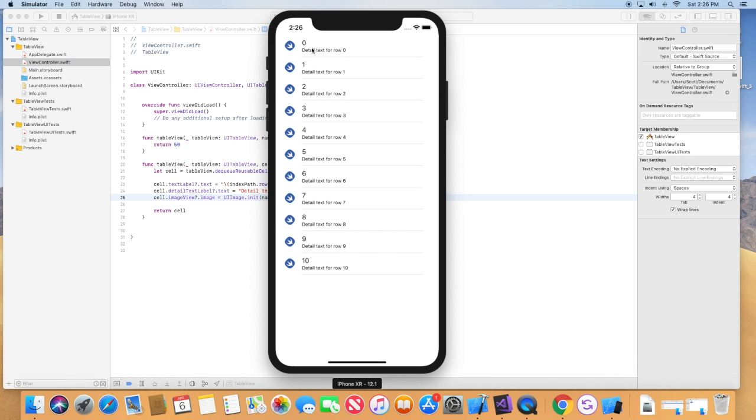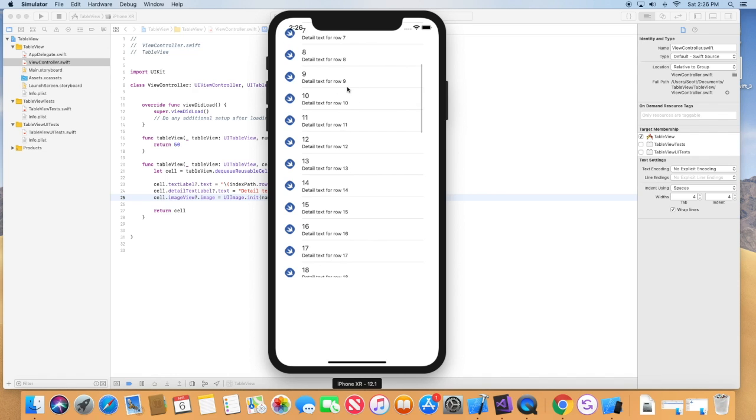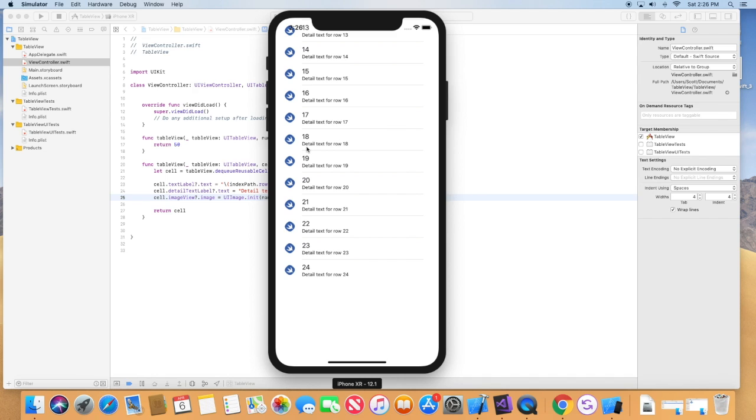And here we go. As you can see, implementing a UITableView is incredibly easy. The default cells get you pretty much 90% of what you need, unless you need a custom cell for displaying, say, images that are larger or anything like that.